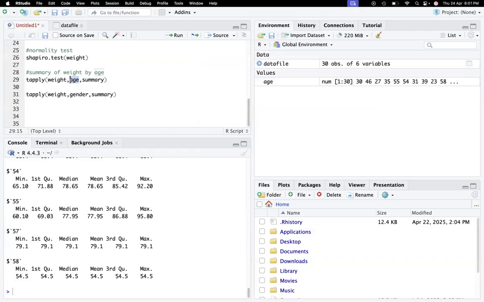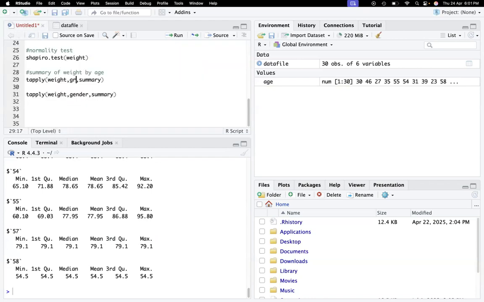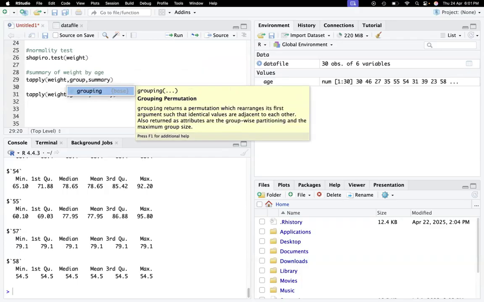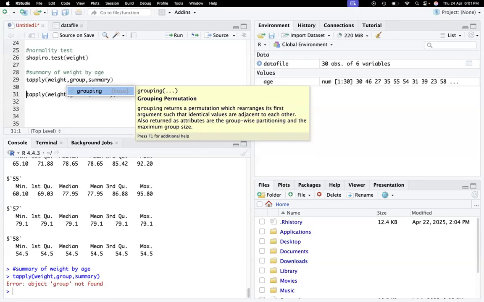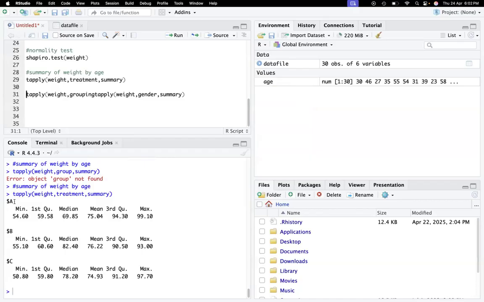If I do it according to the last treatment, there are three kinds of treatment or groups. Let me see by group. Object group not found in the data file. Was it grouping? No, it was treatment. I'm sorry. Now you can see as per the treatment, group A has these statistics, group B has these statistics, and group C has these statistics.